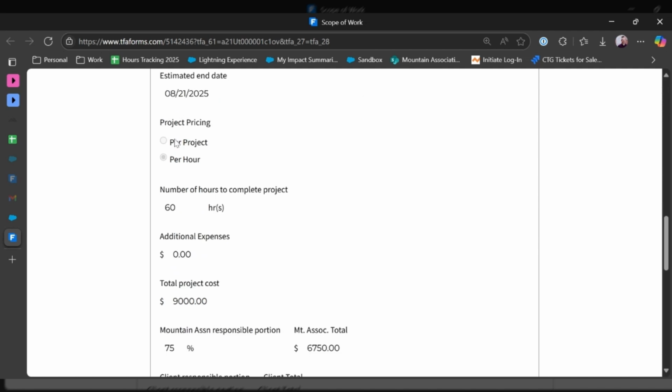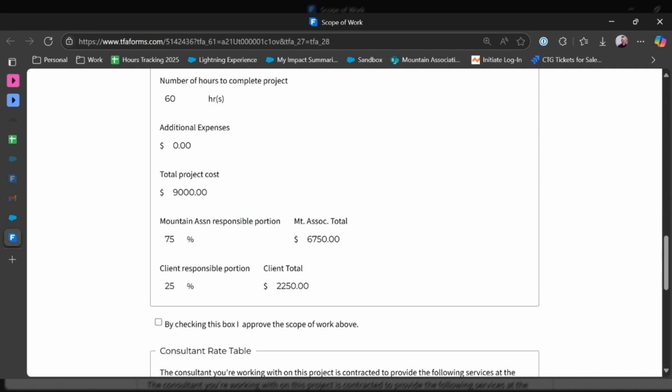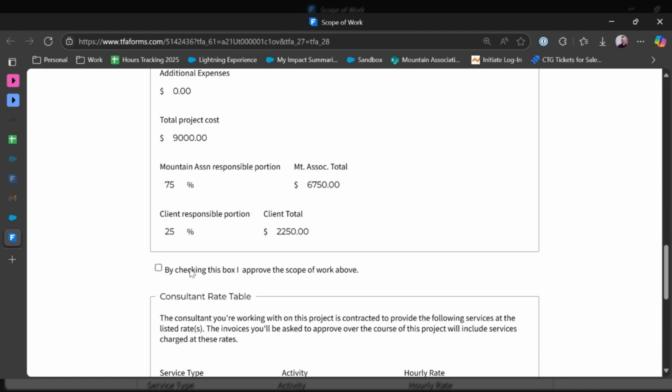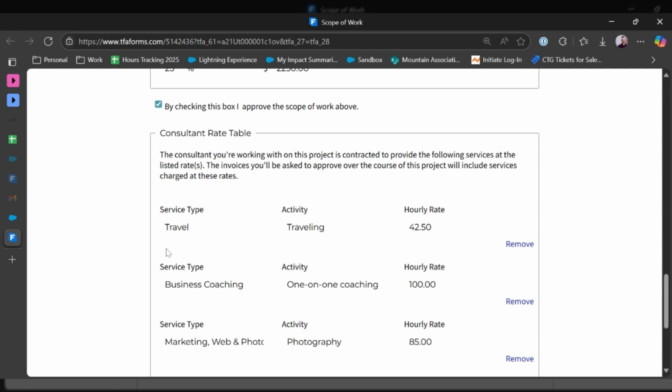And basically, I'm just reviewing to make sure that it lines up with my anticipated goals and outcomes for the project, that this is what I talked about with the consultant. If there is something you disagree with, then we're not going to approve it. We're going to reach back out to the consultant and/or to Mountain Association to make some edits to this document. But if I approve, check this box.